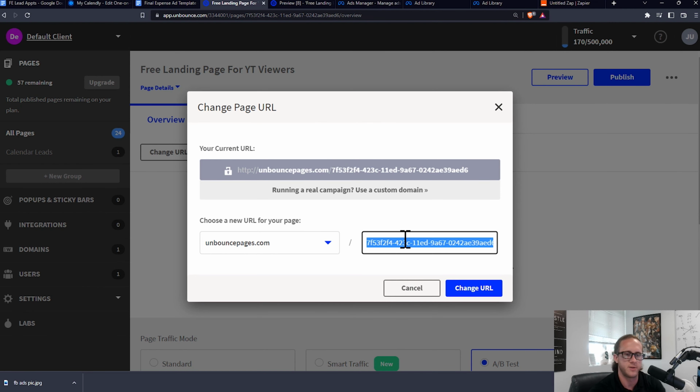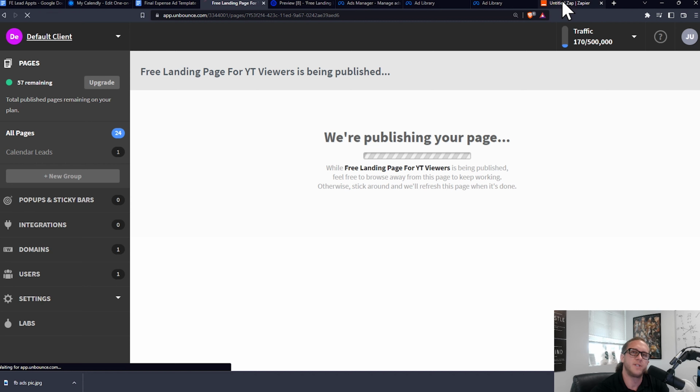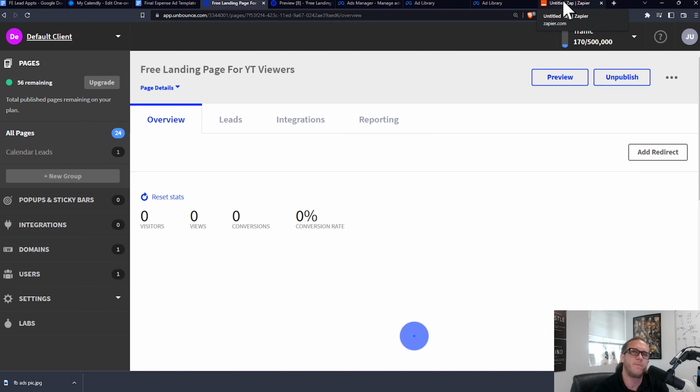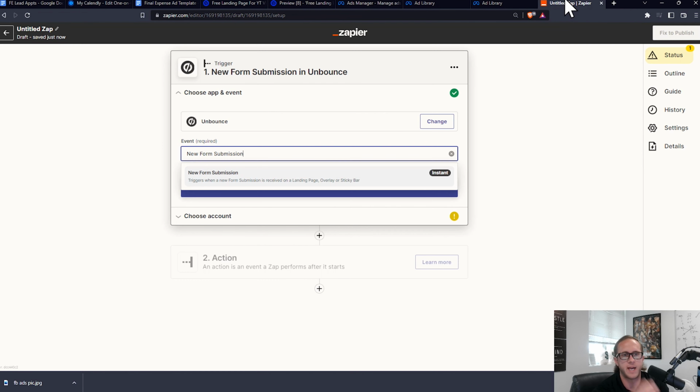You can also integrate your domain in it. I have my domain in this. We're going to hit change URL. Okay, cool. And publish, publish. So we have to publish this page, okay? Now, once it's published, we're going to go back to Zapier. Publish it before you go to Zapier, okay? If you're watching this and you've already done it, it doesn't matter, you can go back.